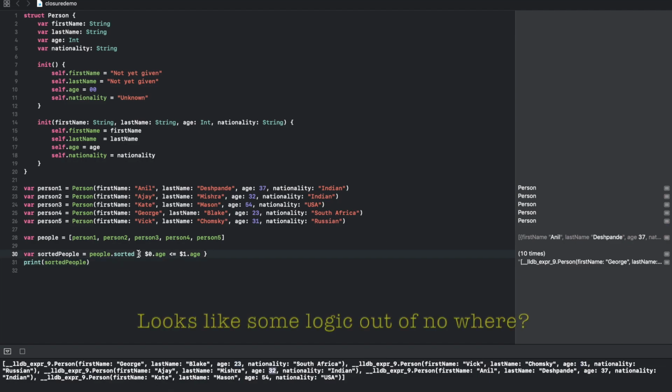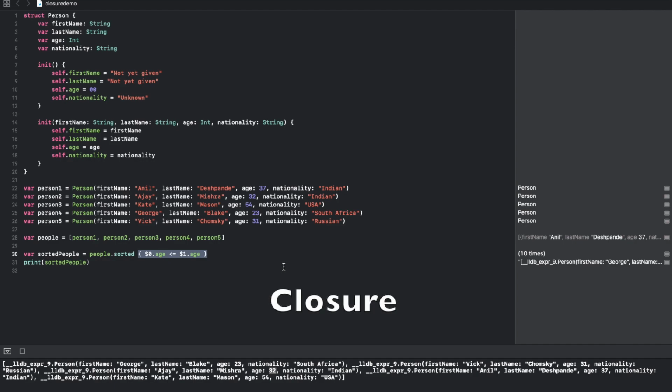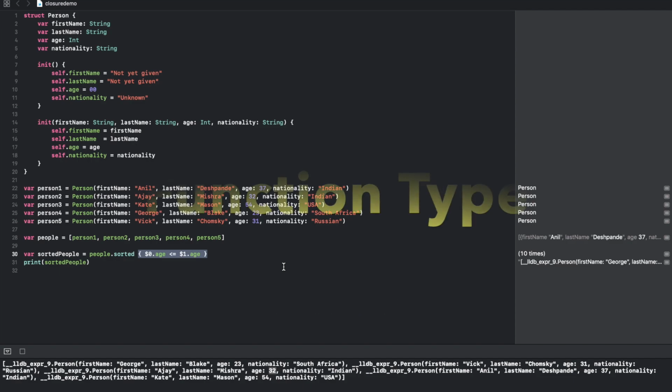Now the question is, what is this? This doesn't look like anything that we have seen so far. So what you are actually looking at is called a closure. But even before we understand closure, we need to understand an important concept called function type.